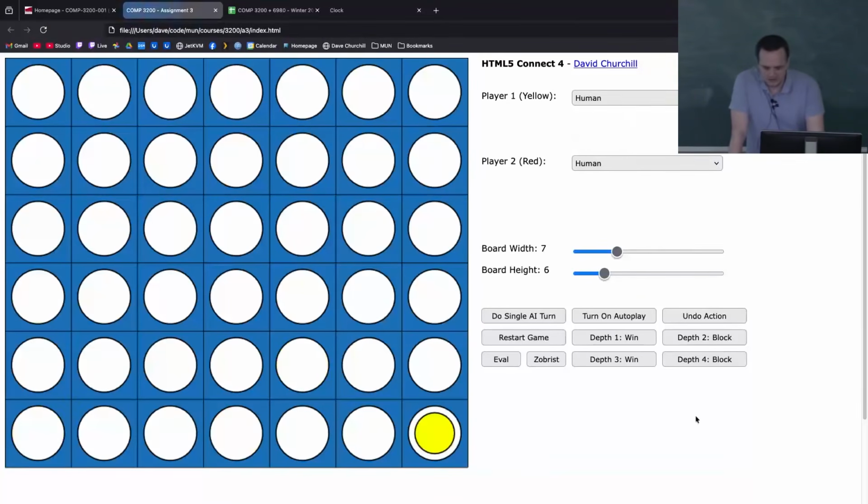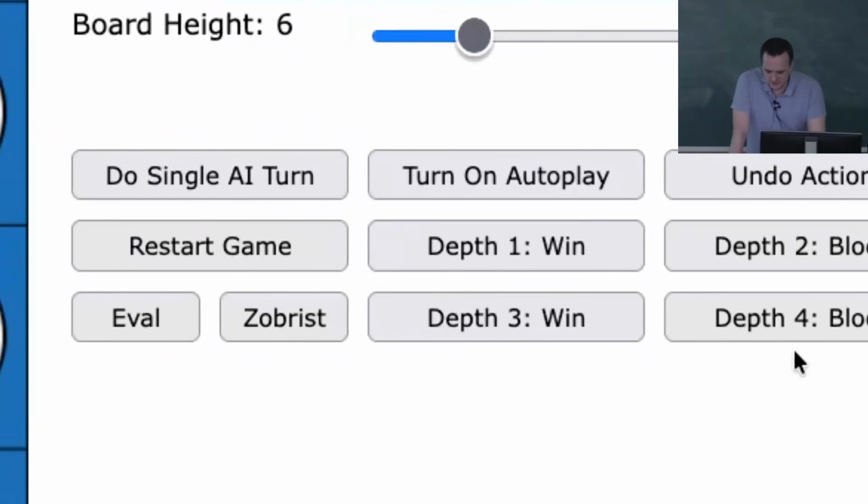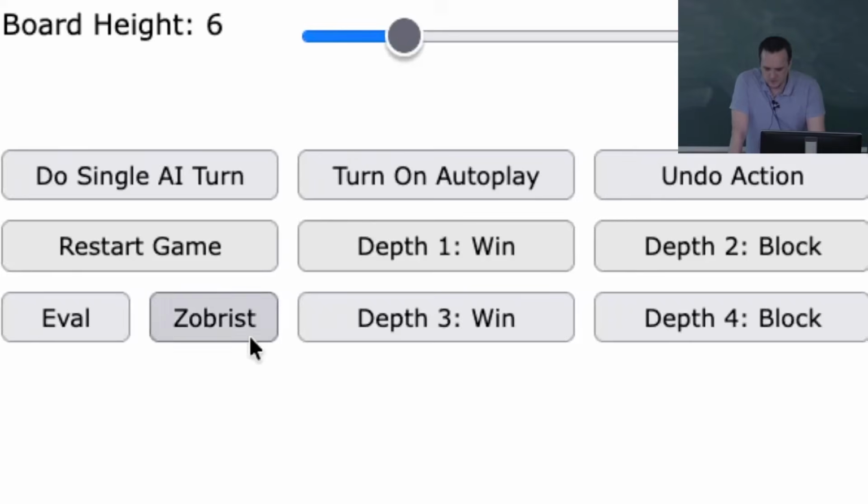All right, so now let's look at the other buttons. There is an eval button and a Zobrist button. The Zobrist button is really easy. That's for the 6980 students. There will be a function in the GameState class called Zobrist or getZobrist or whatever it's called. What you have to do is calculate the Zobrist hash function for that and then return it. And that's all, right?